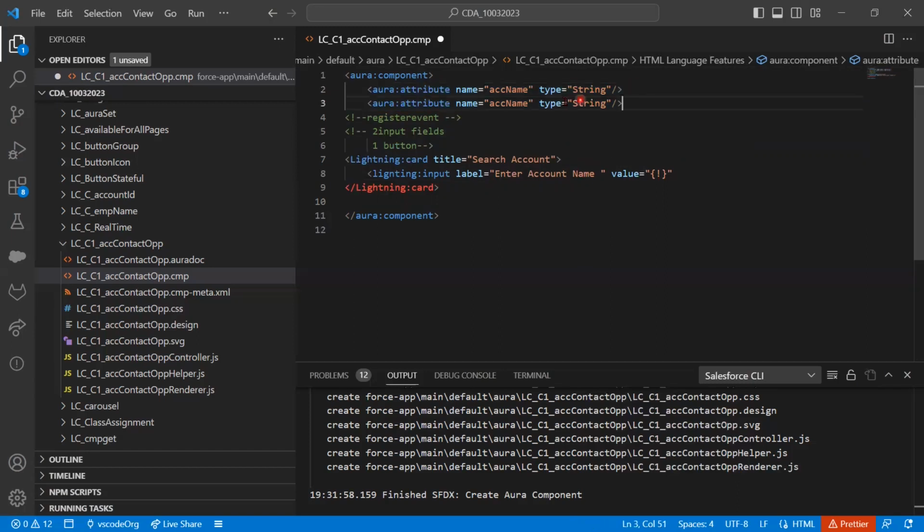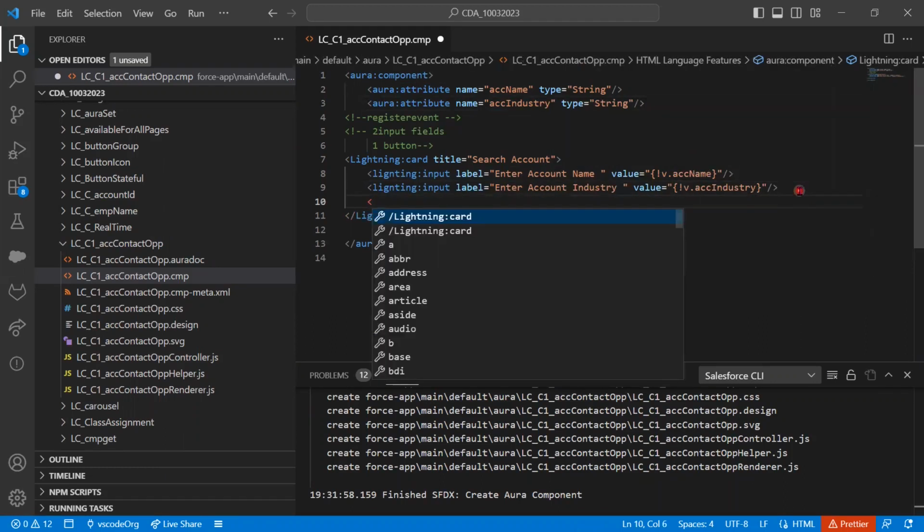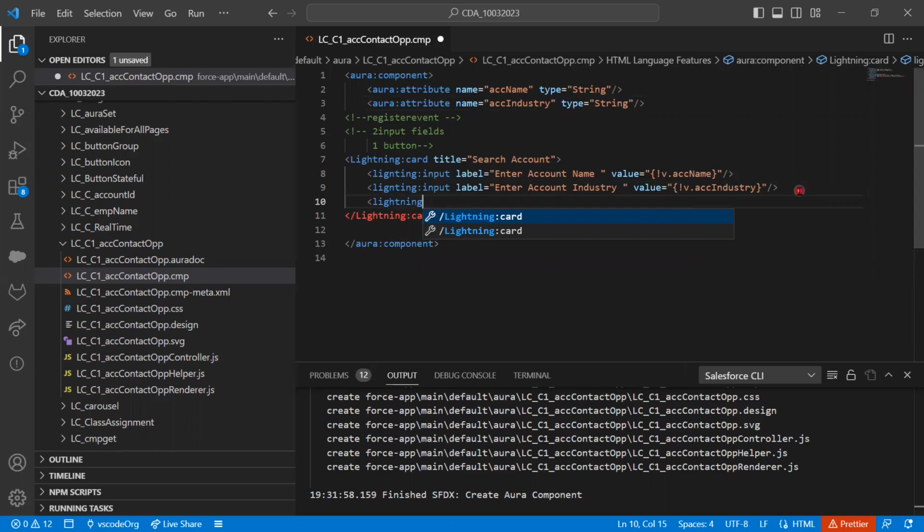Industry. So let's refer to this as v dot ACC name. Now another one is enter the industry, account industry, v dot account industry. Perfect. Now the next thing which I have is button. Lightning.